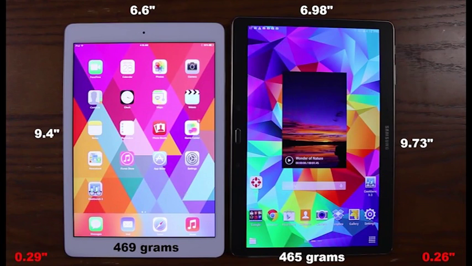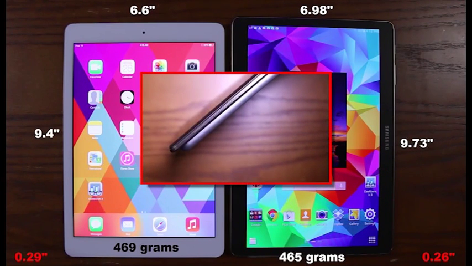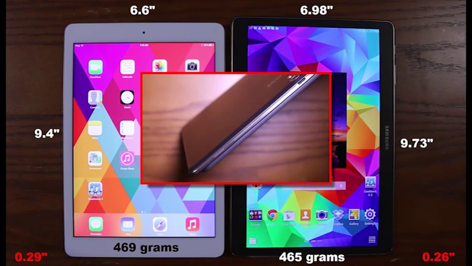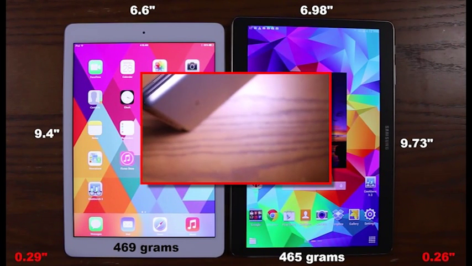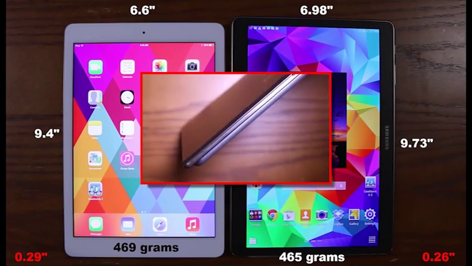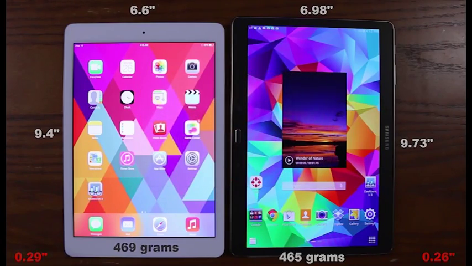It is clear that the Tab S is the thinner and the lighter of the two, although one should mention that the difference is rather minuscule to make much of a difference for overall handling of either one of these. But the Tab S wins.